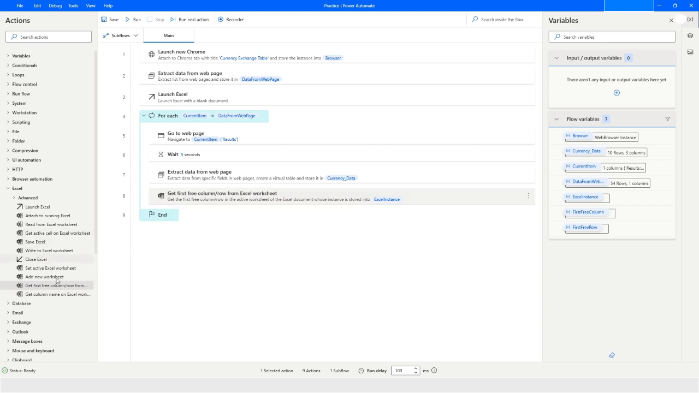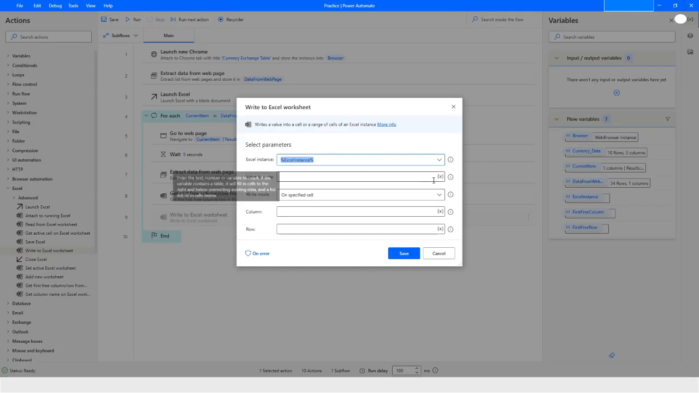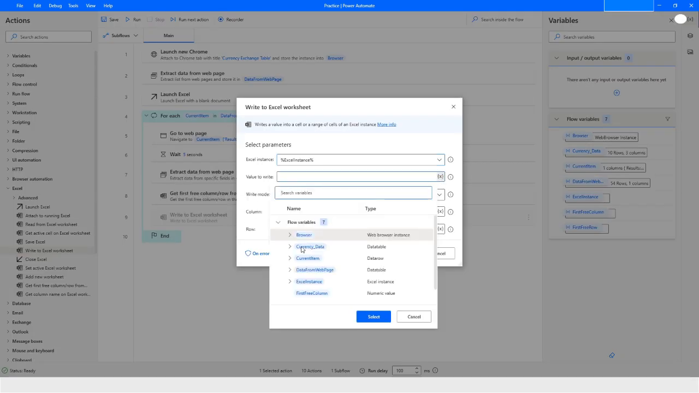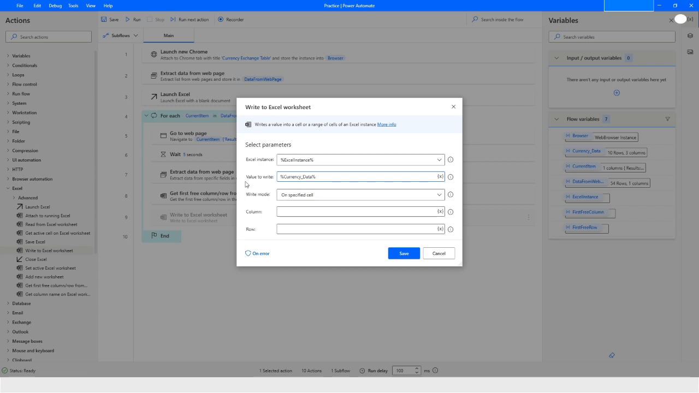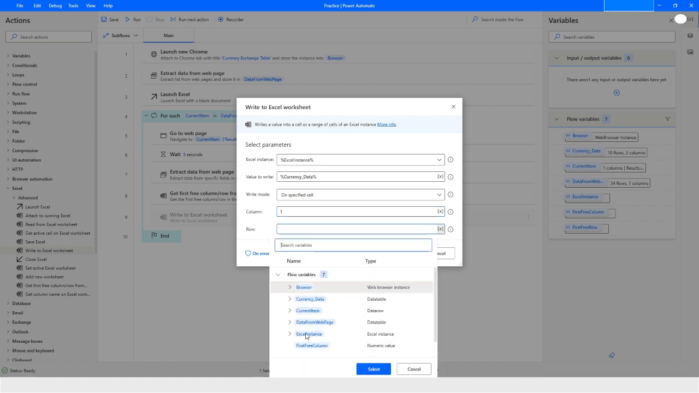And then take the write to Excel worksheet, drag and drop here. And then from here you have to choose the variable currency data, because this is a data table, so you don't need to do anything else. And you have to specify the column. So column will be always first, right? Because we want to write it from the first column. Row numbers will keep on changing, but the column will be always first. So for the row, we will fetch the first free row.